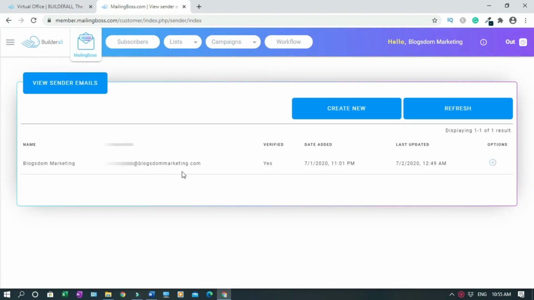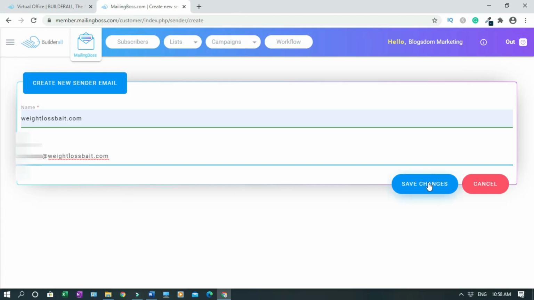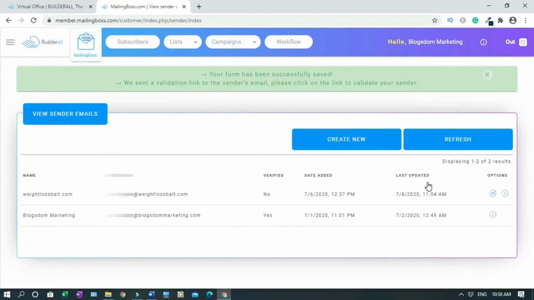That domain is not here under sender, because you need to register your email down here so that you'll be able to send messages. Okay, you click on create, then you type in the domain name, then the email address, then you click on save changes. Alright, so it's successfully saved. Okay, but what we have to do next is to verify it, because as you can see down here, this one is verified. That's why I said yes.